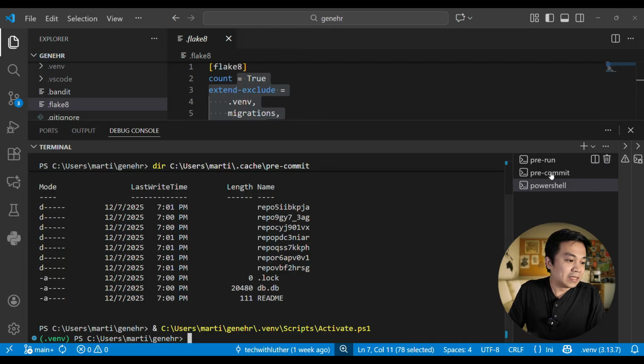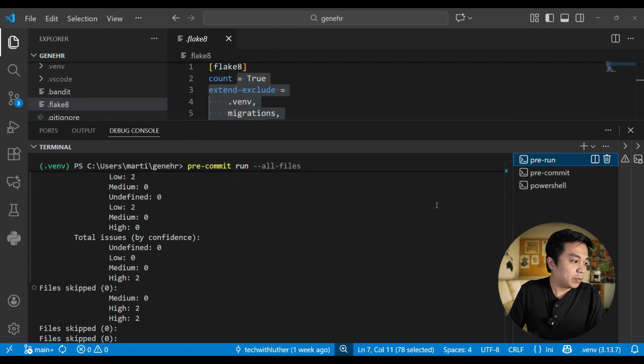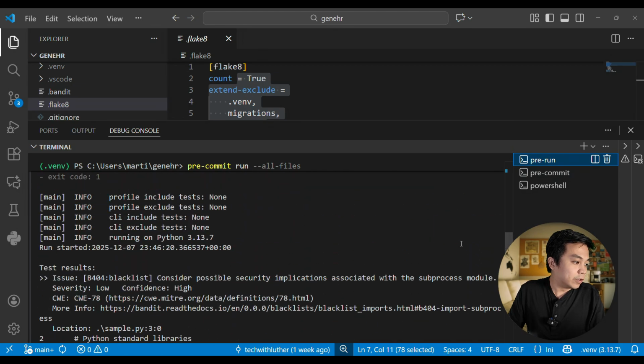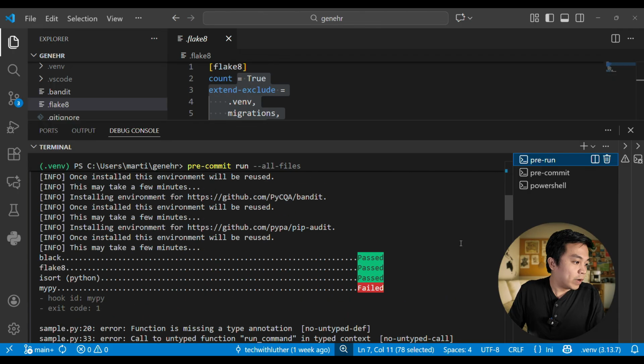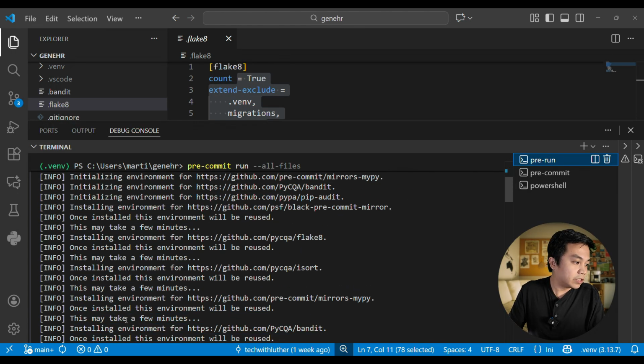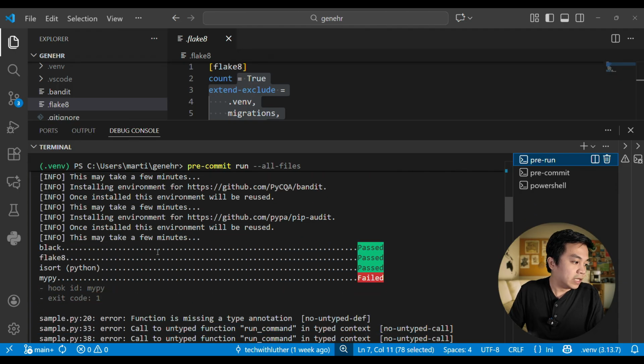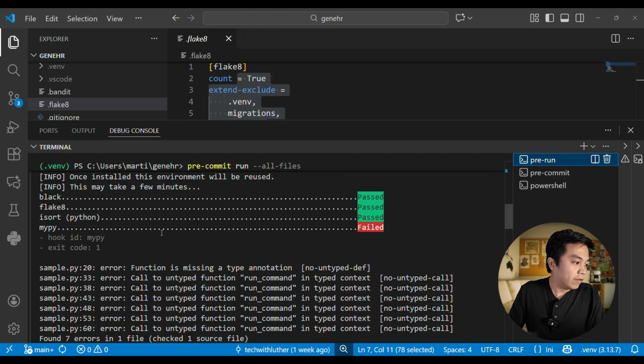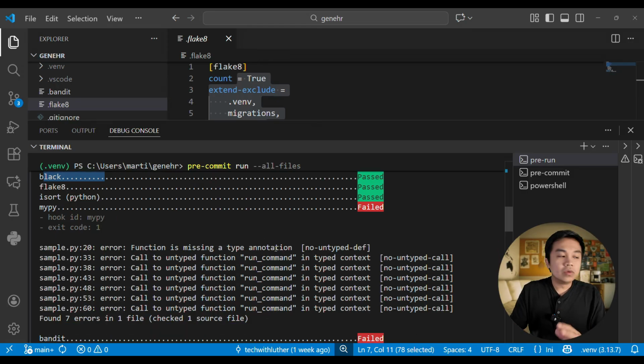Since pre-commit will take time, I've actually pre-run it, so it will save us time. What happened here was that pre-commit created its own isolated environment, as you can see here. Afterwards, it ran the hooks against the files that we have. As you can see here, the file passed Black, Flake8 passed, isort passed, MyPy failed. So I need to make some changes in my Python file and address the issues raised by MyPy.